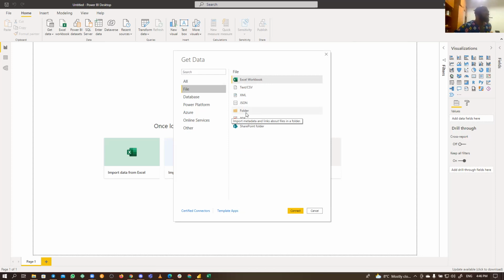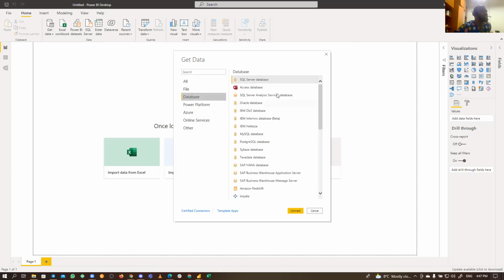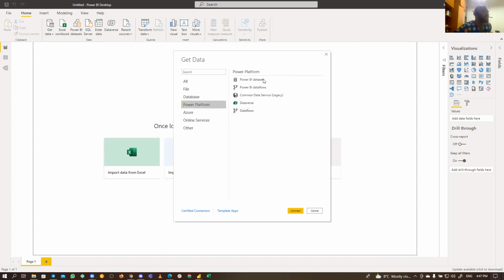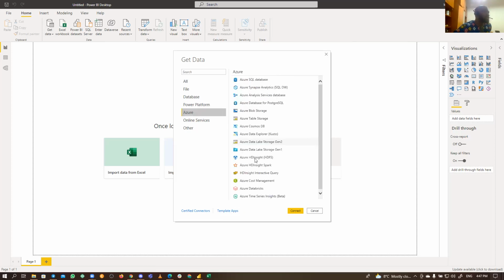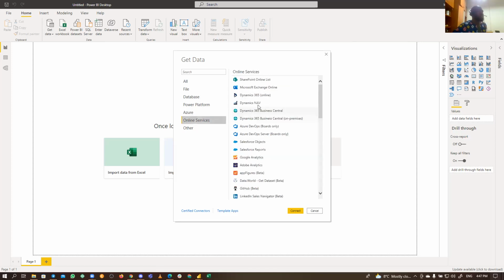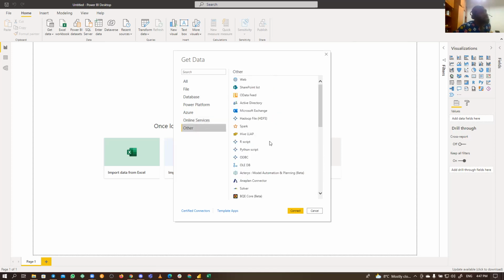So that's one of the interesting things. You can connect to PDF. Talking about databases, you can connect to SQL, you can connect to a lot of platforms. You can connect to Power Platform as well. You can connect to Azure, a lot of things. You can connect to online services, SharePoint, all of these things. You can go to others as well.